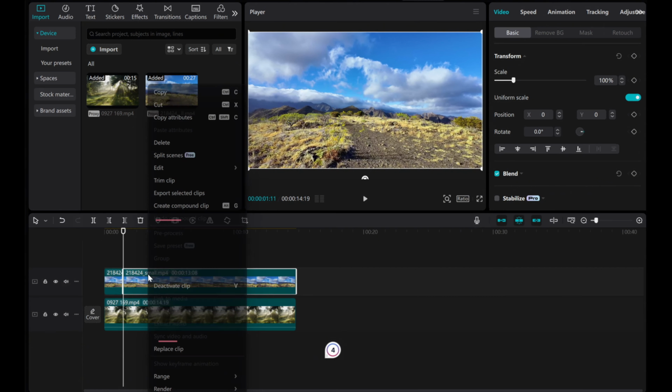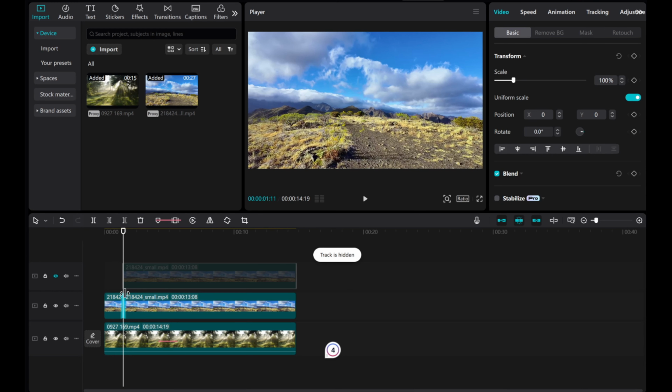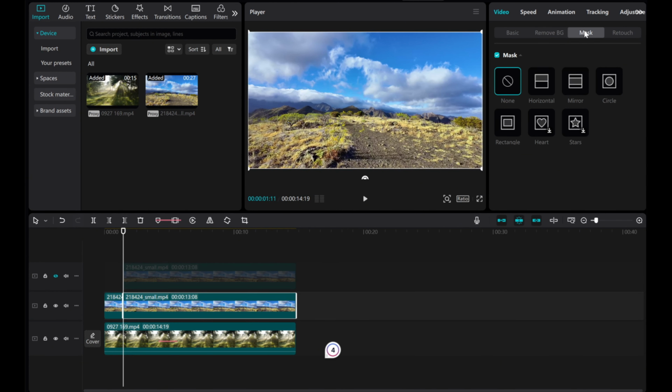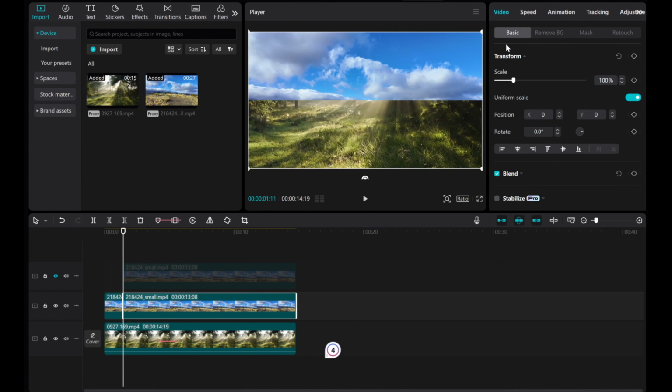Make a split and duplicate it, placing it on top. Mute this layer to focus on the next process. Select your middle layer second part footage, go to Mask, and choose Horizontal Mask. In the basic settings, add your first keyframe under position.